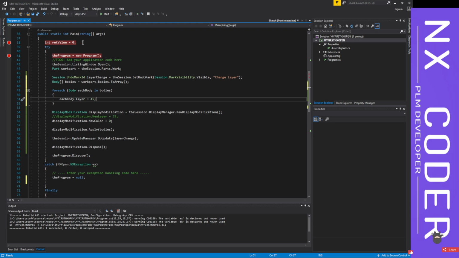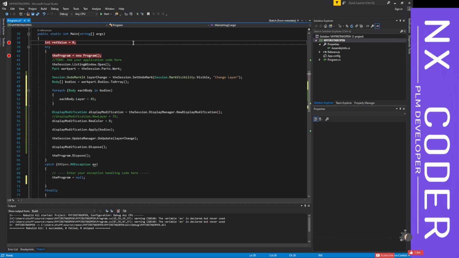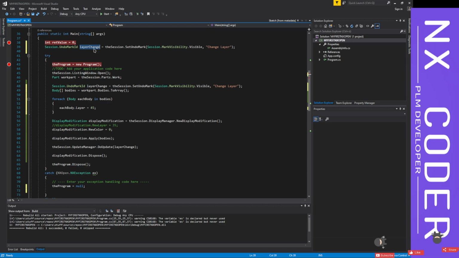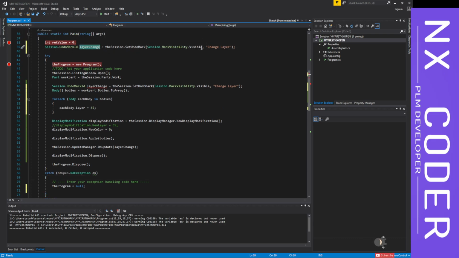So to do this, since we already created the layer change here, I'm going to copy this line, and then I'm going to create an undo mark outside my try, because if I create it outside my try, then I can access it in my catch. If I create it inside my try block, then I cannot access it in my catch block. So let me call it not layer change, but entry point.